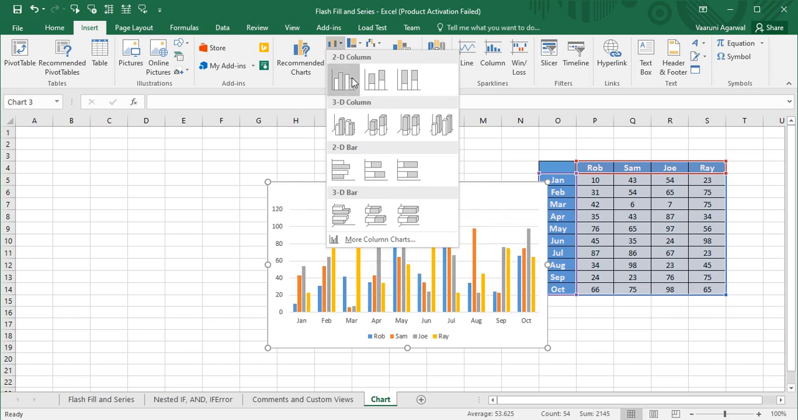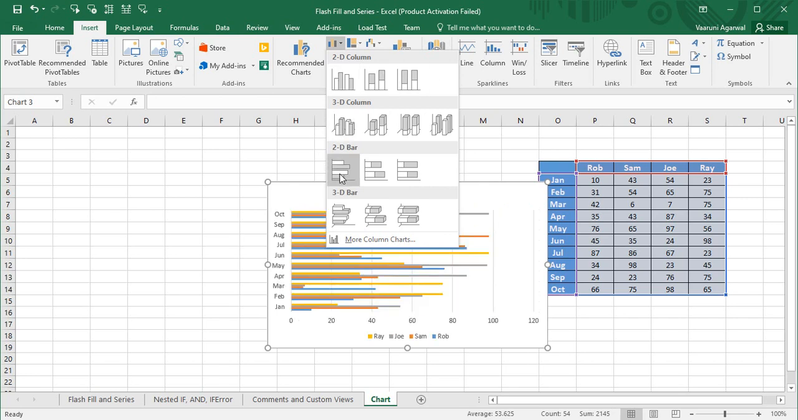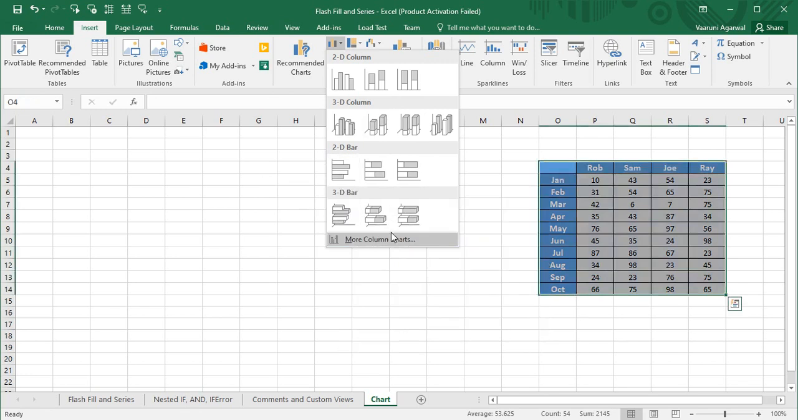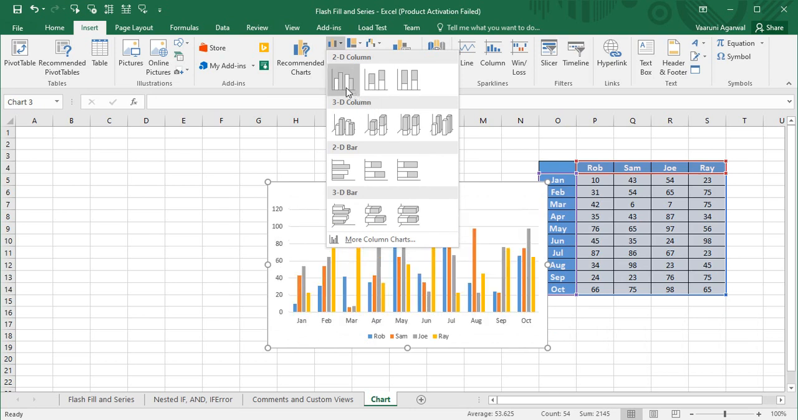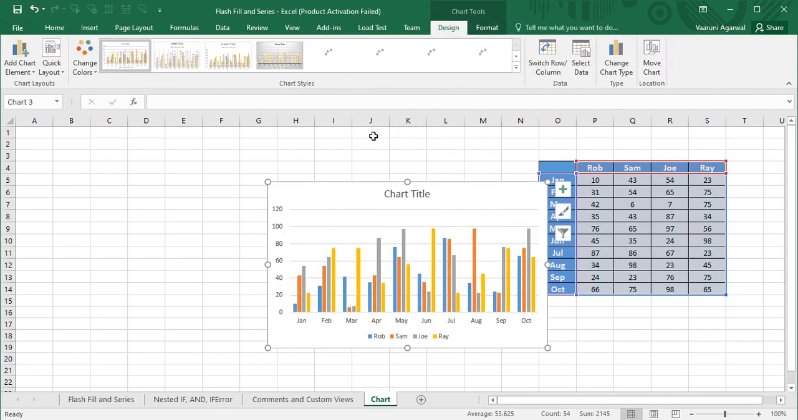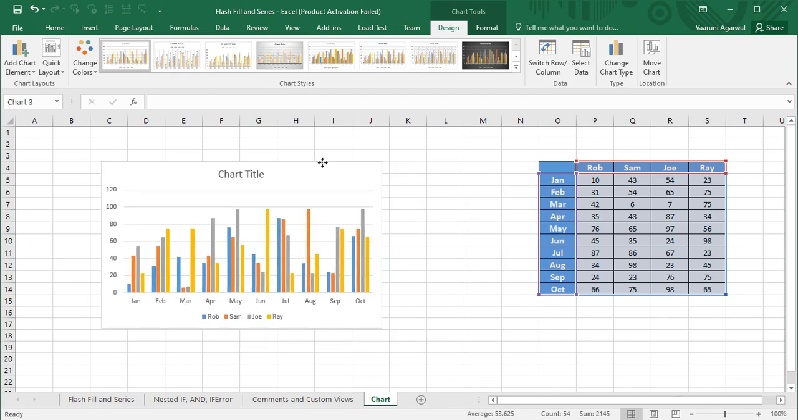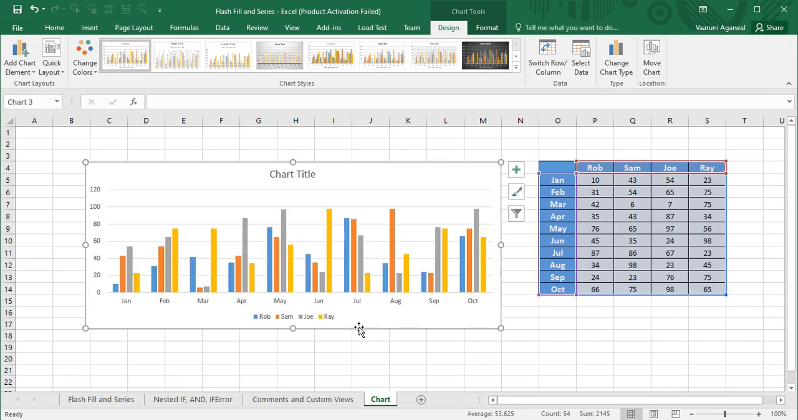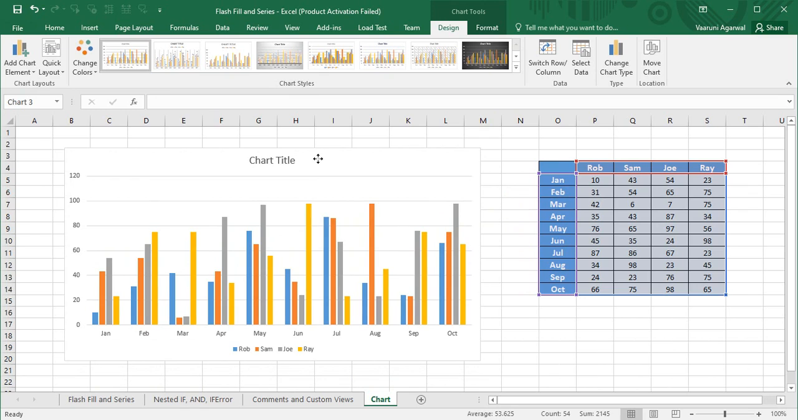I can create a 2D column chart, a 3D column chart, a 2D bar chart in a horizontal manner, a 3D bar chart in a horizontal manner, or there are other options as well. So I'm just going to click on this simple chart, this 2D column chart, which is a clustered column, and as soon as I do that, that's all that I had to do, and my chart is created. Now I'm just going to expand its appearance like this.